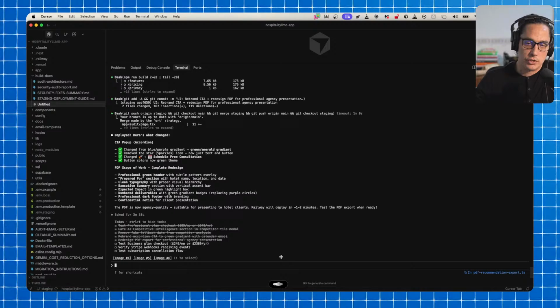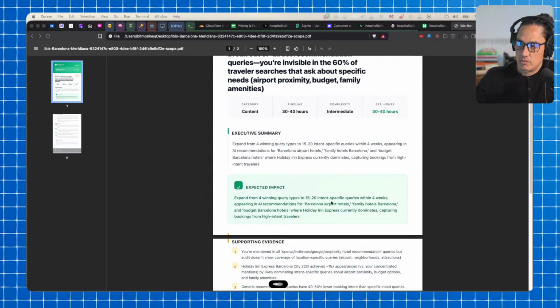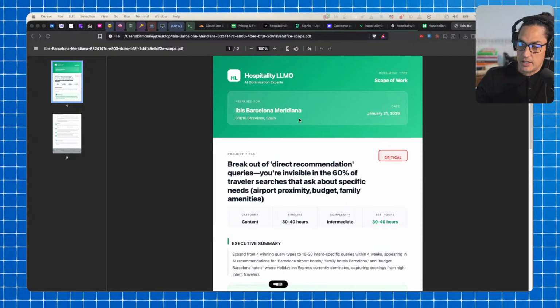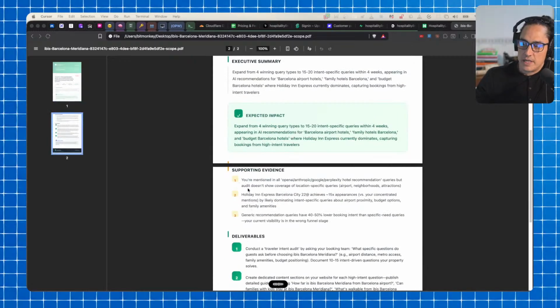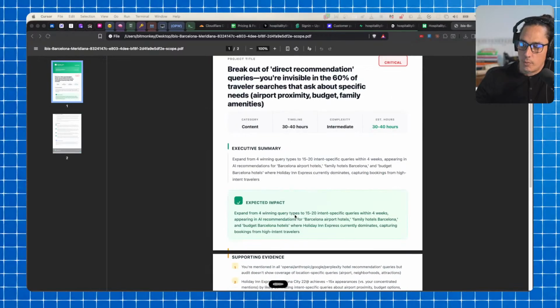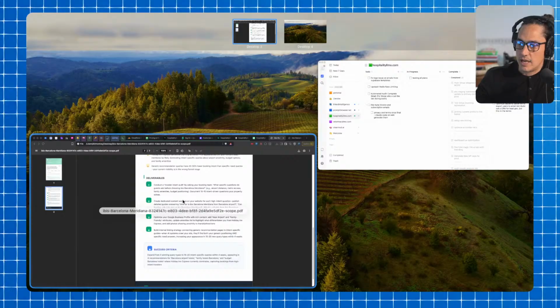What do we have to do here? Should I create a skill, a PDF canvas design skill of some sort? We really want to nail this PDF. It looks better, don't get me wrong. You did a great job. But as you can see, from one page to the next, it's cut off. It's not properly formatted. Some of the numbers in the squares and the icons are attached to the bottom border of those elements. So we have room for improvement here.